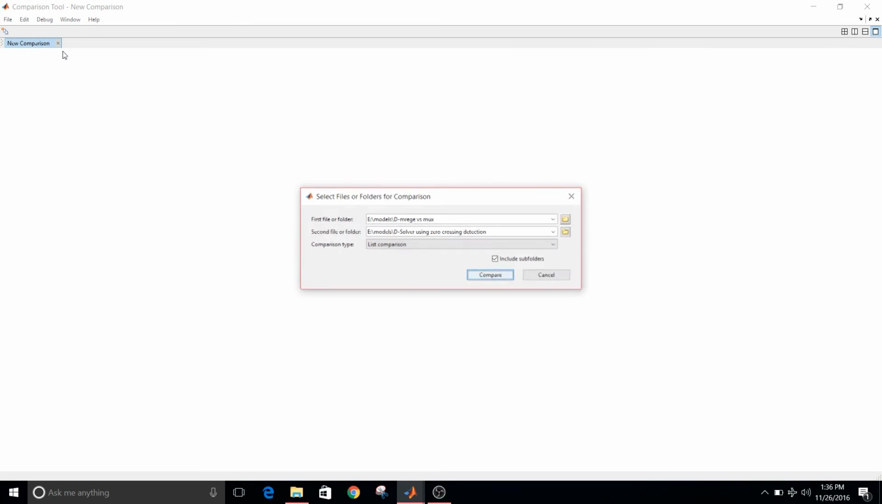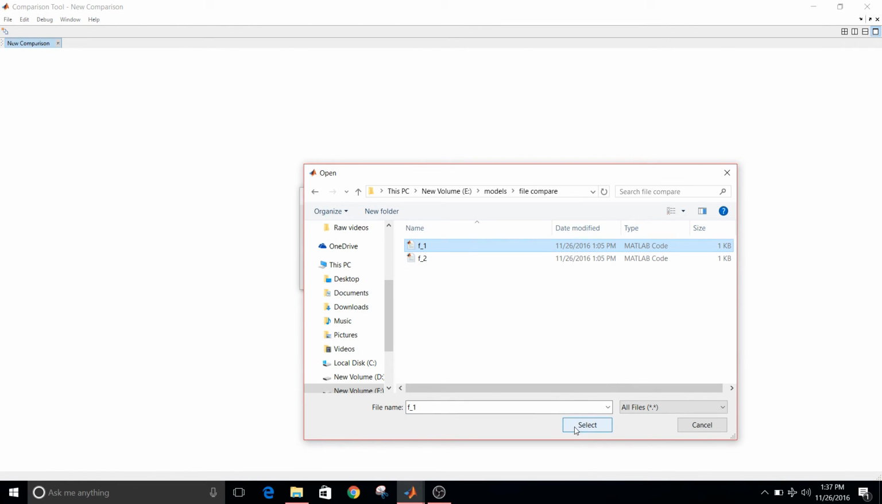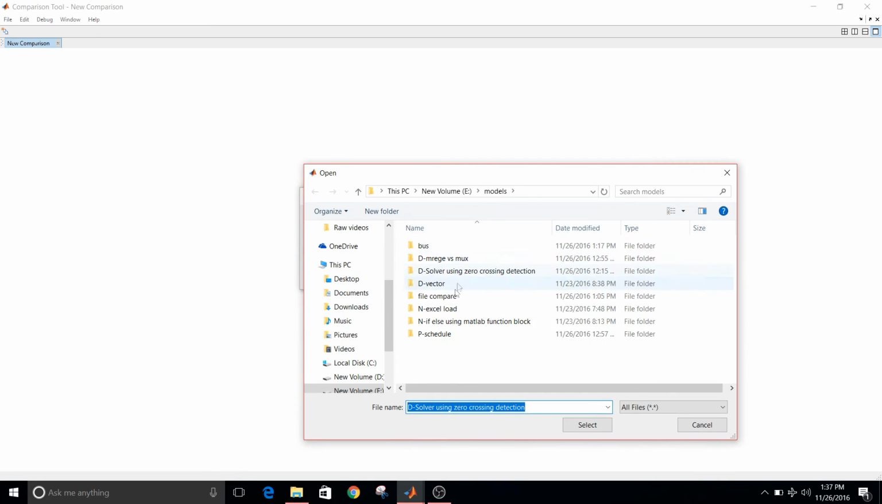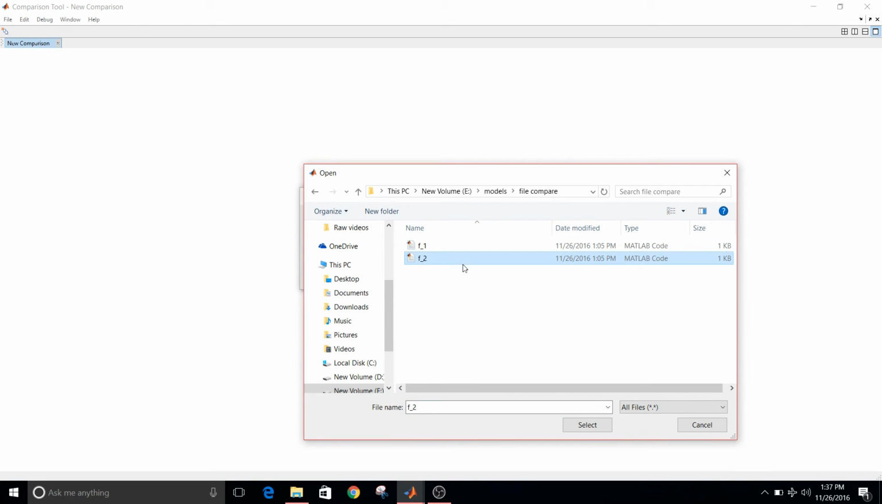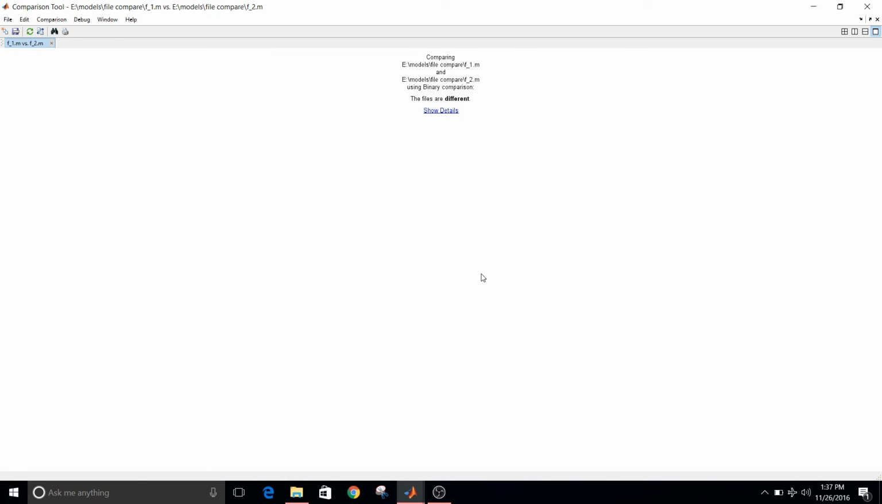Now compare again. Here, let's go to file compare, select, again file compare, second file, select. Okay, instead of text comparison, I'm using binary comparison. Comparing f_1.m file using binary comparison. These files are different, show details.